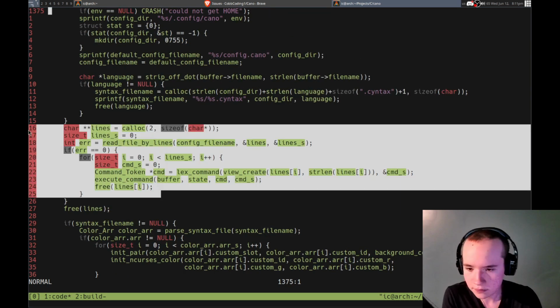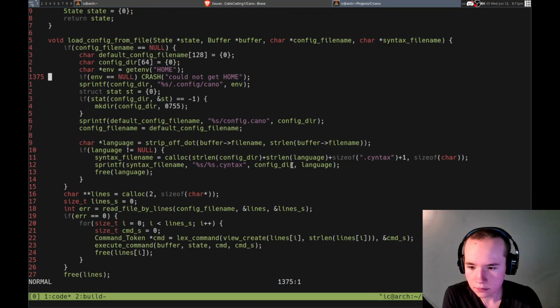So it's in here. So if we pass something, would it work?